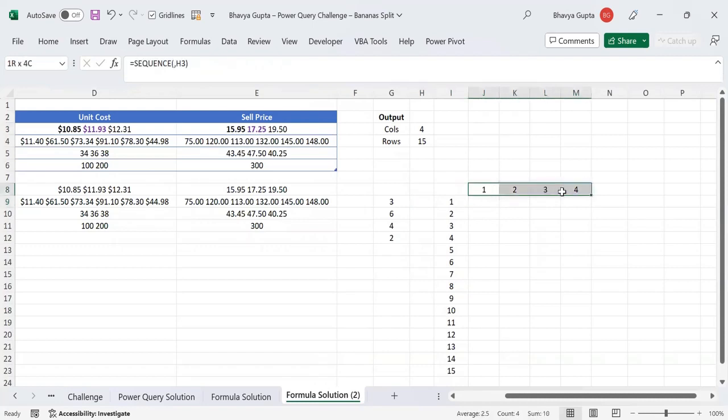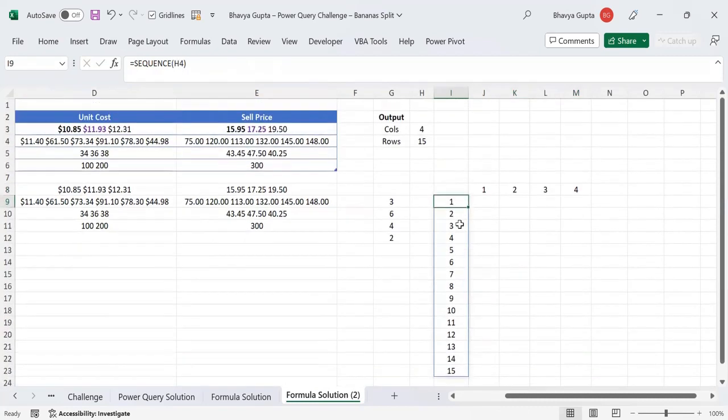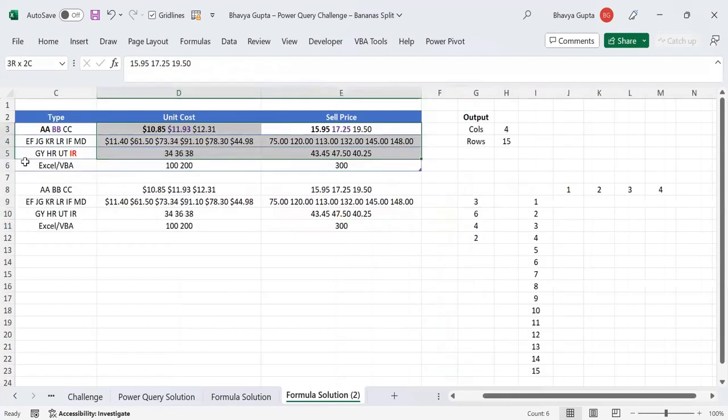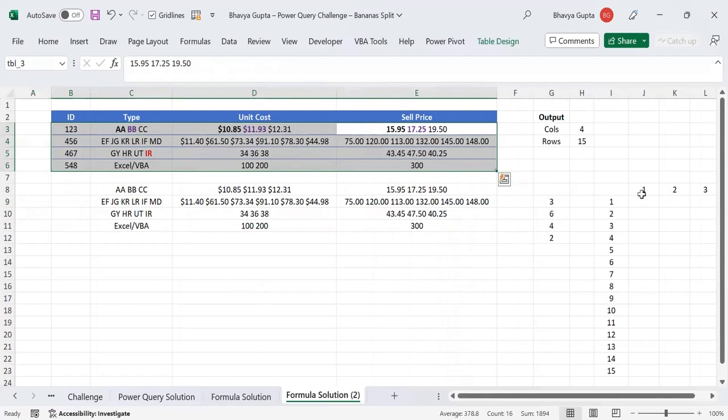Now column number is sorted. This is going to remain intact. We only have to treat the row numbers and the position numbers. So these are the row numbers, these are the column numbers, and we also have to generate the position numbers. So now let's talk about row numbers. Now the first three values, they correspond to which row in this table?